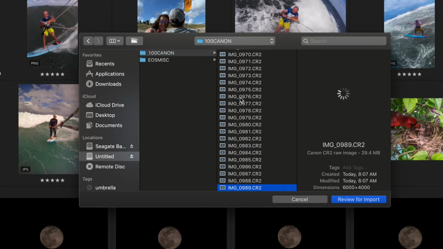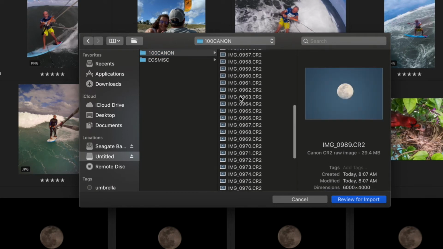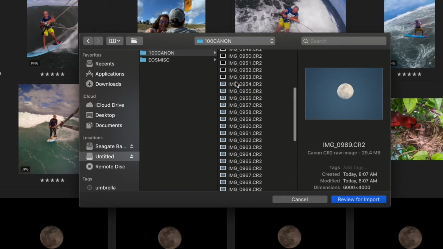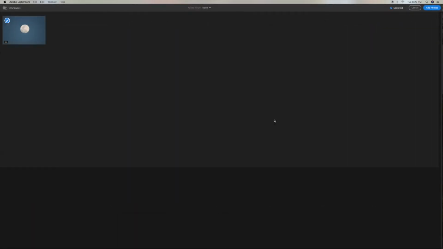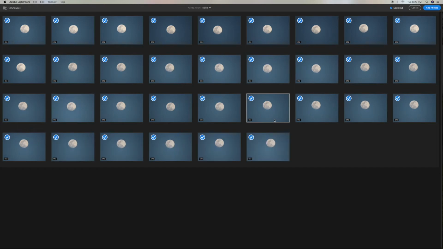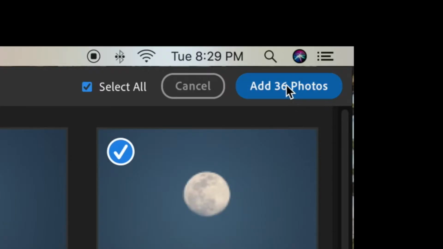I don't know if I want to highlight all of them. I'm going to highlight just the ones to here. So I got the other ones. And then I'm going to review for import. They're going to bring them up. These are full moon pictures I took. And then I'm just going to go add 36 photos.